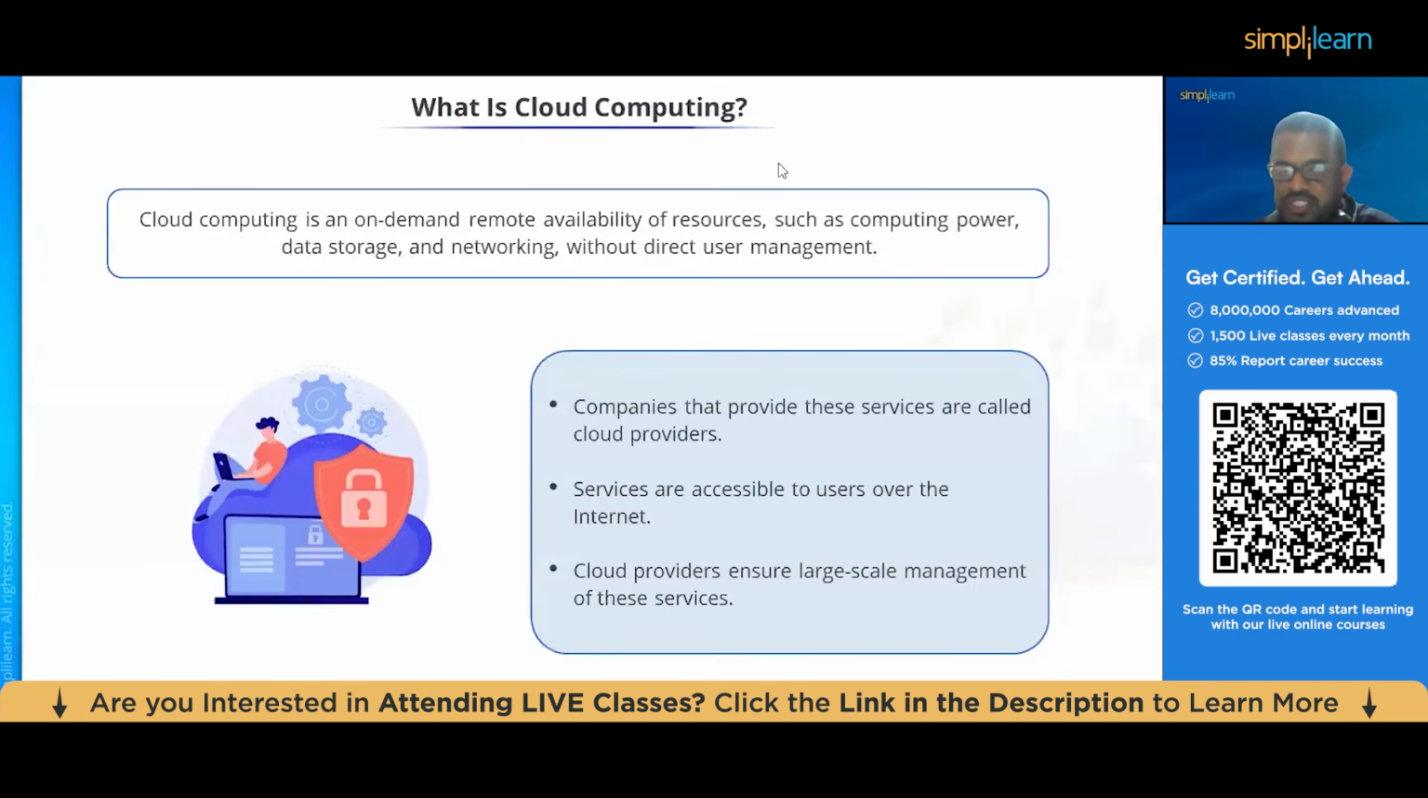Before that, first question: what is cloud computing? So folks, cloud computing is the on-demand remote availability of resources such as computing power, data storage, and networking without direct user management. Here is one more definition to understand it better. Cloud computing is all about delivering IT resources on demand over the internet.